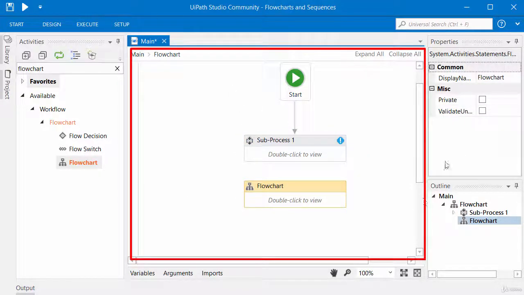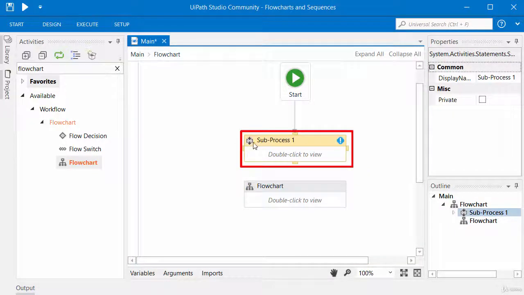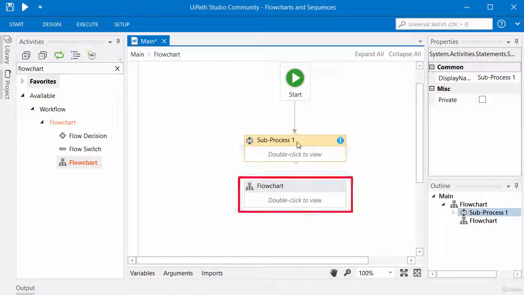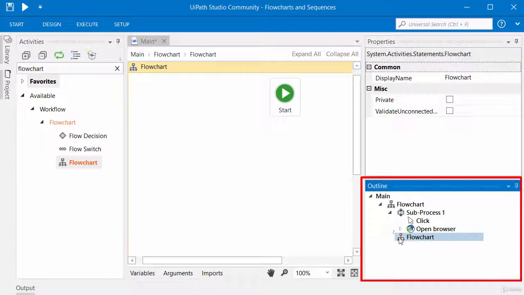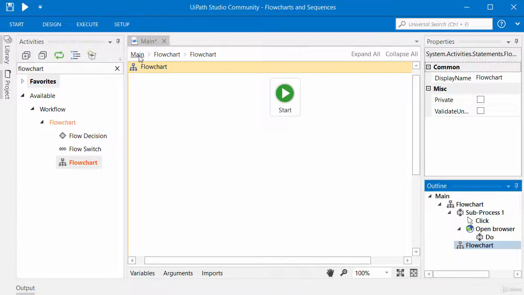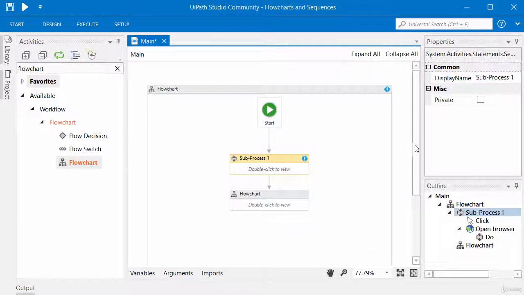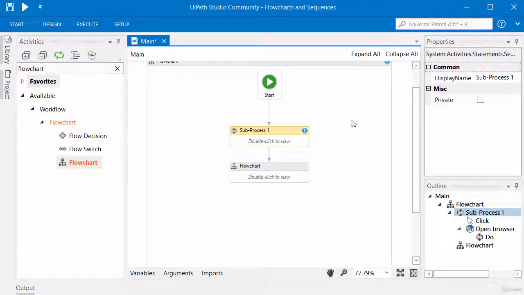So now this top level flowchart contains a subprocess sequence and then moves along after that into a flowchart. And if you double click in here, you've got another start node and you can drag in more sequences or flowcharts or activities accordingly. So as you can see, this little outline panel over here gives you a nice ability to be able to navigate through those various nested activities. To get back to the root of your main.xaml file, simply click on main and zoom out a little bit, and you're back to the top level of your robot.